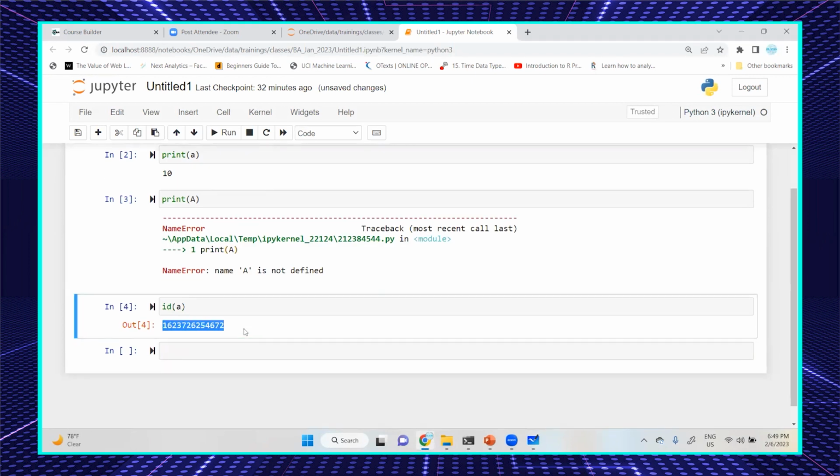Now, tell me, guys, one thing I want to tell you, very, very important. Now I got some number, 162372625. Very, very important. Now, if you execute the same, it will give you a different memory address location. Can you try, anyone? Can you execute? A is equal to 10, id of A. Are you going to get the same memory address location or a different one? Different.